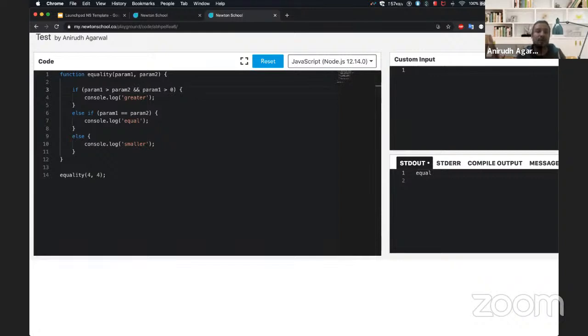Otherwise, what would have happened is that it would have been so complex. If I wanted to add the condition that param1 is greater than 0, I would have to write it in the if, and if that statement did not hold true, I would have to write this again. I just can't imagine how difficult my life would be. I would have to write the entire logic all inside my if. So I have nested multiple conditions together.